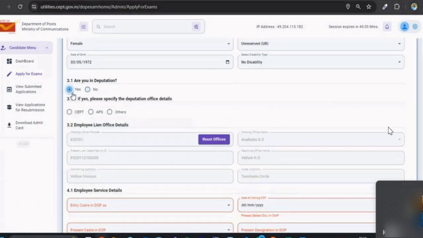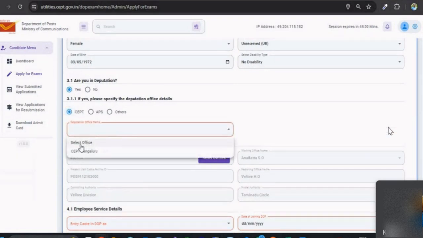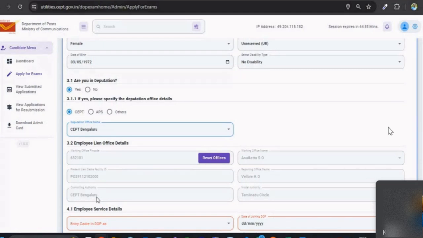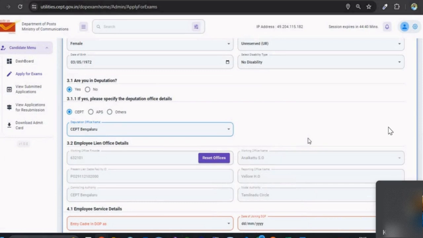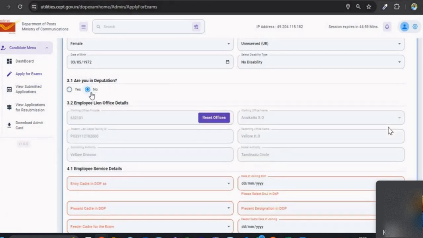For example, if I select CEPT, see what is happening. Automatically the controlling authority will change to CEPT. But the nodal officer will be Tamil Nadu only, because as the lien is maintained in the Tamil Nadu circle, the application will finally go to the nodal office. But for application verification, it will go to the controlling authority. We made the master database in such a way that any type of deputation can be easily handled, so that there is no issue. So if I change deputation to no, automatically it will be changed.